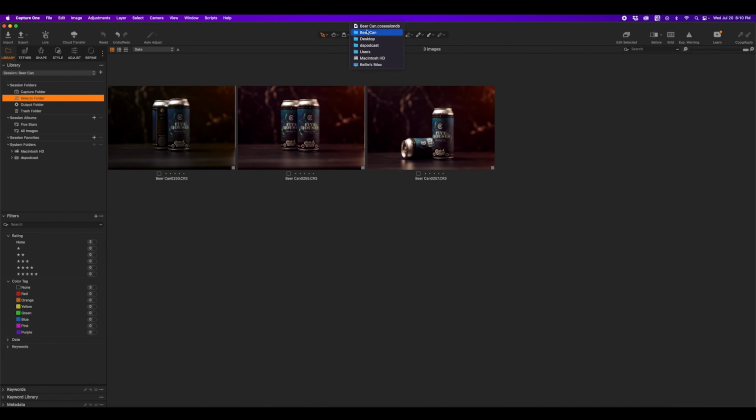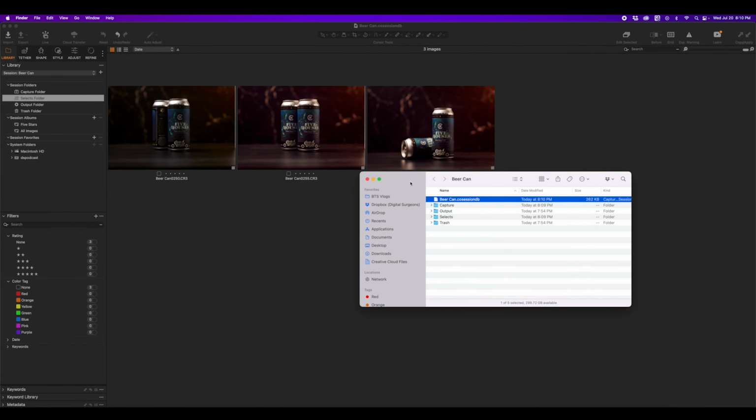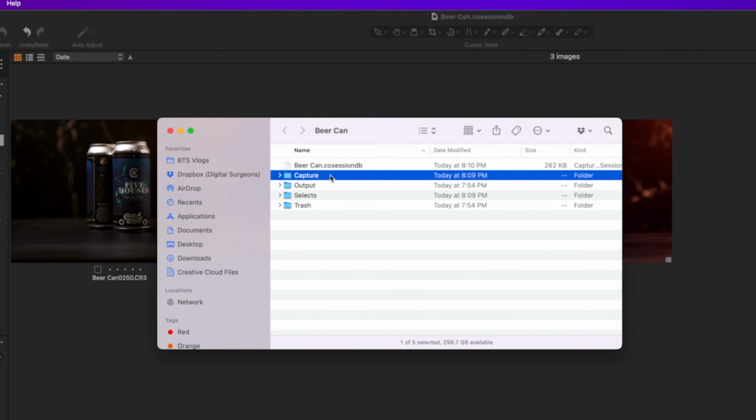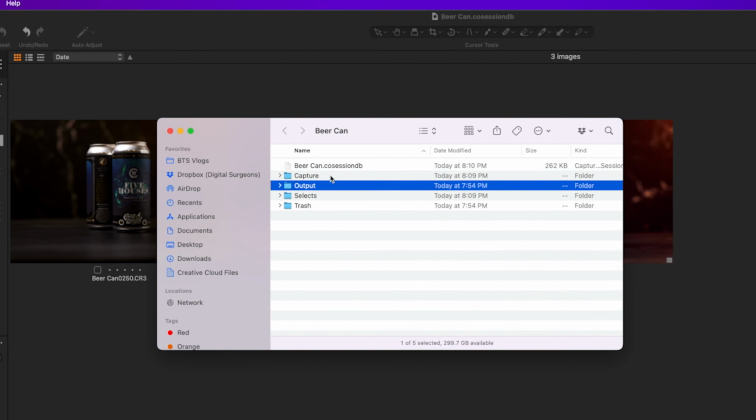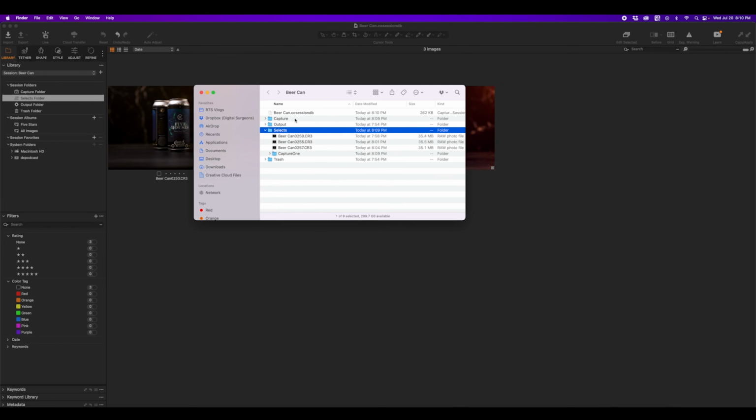Let me just show you. If I come over here to the actual session, I have my capture folder with my images in there. But now in my selects folder, they're actually being moved over there. So that's, again, one of the benefits of using a session: everything is self-contained. If I just grab this one folder titled Beer Can, that's going to grab all of my capture, all of my selects, all of my output, everything, and I can move it along from computer to computer.